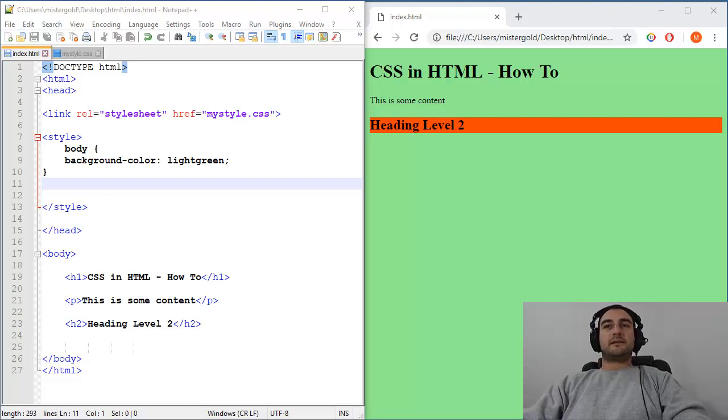Hi, let's learn a little bit about CSS terminology. Not much, just basic stuff.